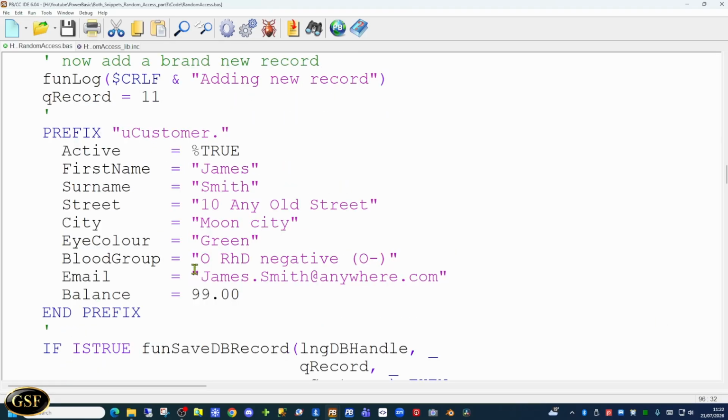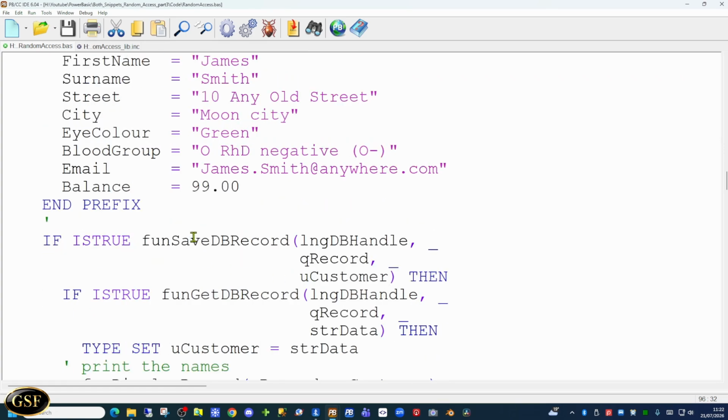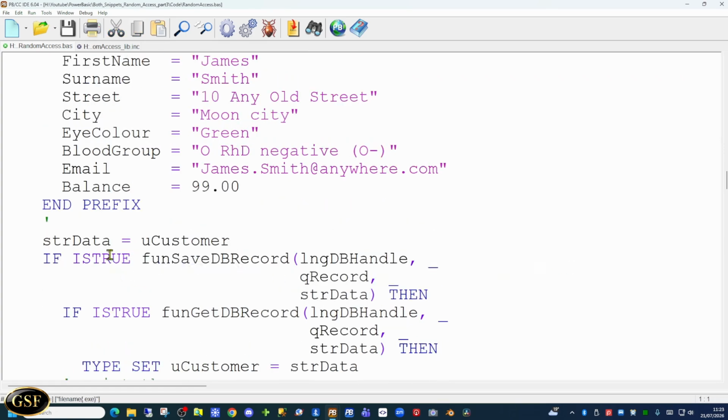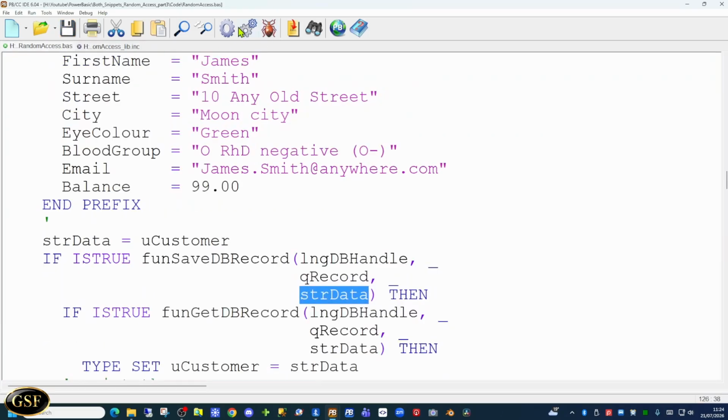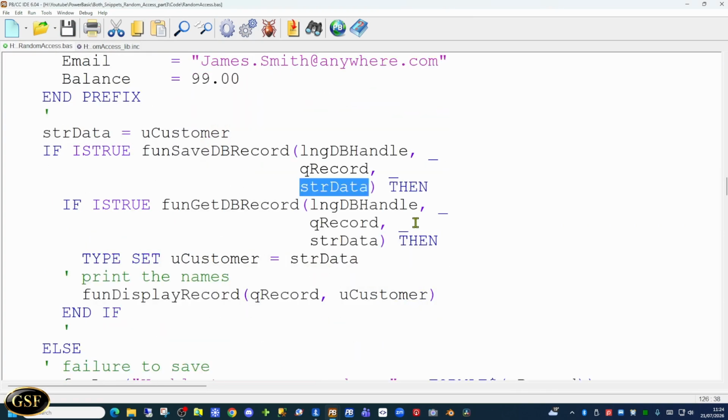So further down where we're adding a brand new record, we're also saving that database record. So we'll make exactly the same change in here, populating the data variable and passing that as the third parameter to this function. So here is our save DB record function within our library, taking its third parameter, data, as a string. And as before, we're using the put command to put that value into a random access file. So if we try a quick compile to make sure we haven't missed anything, it's functioning fine.